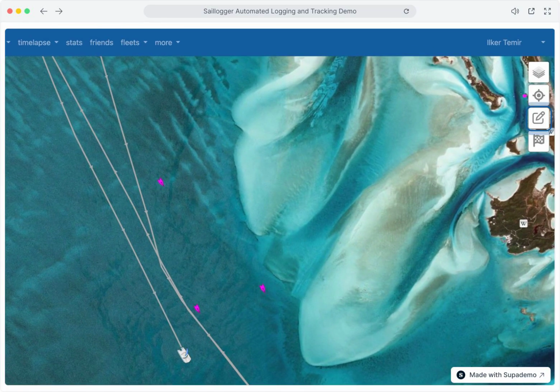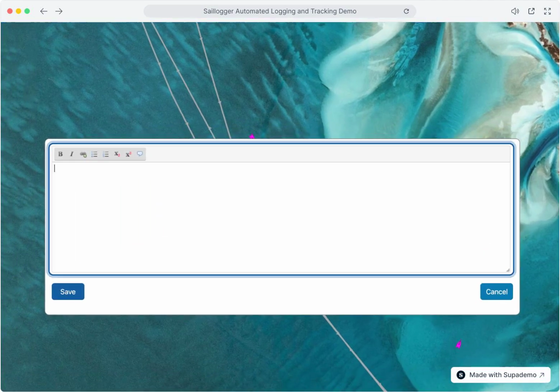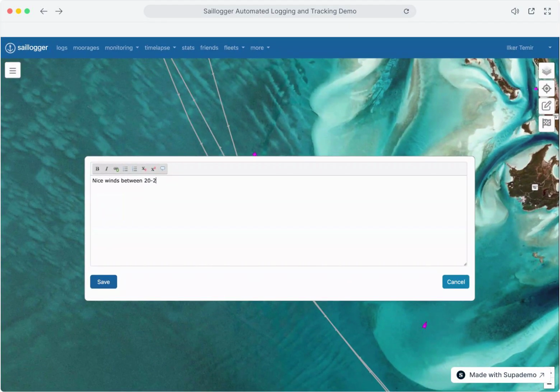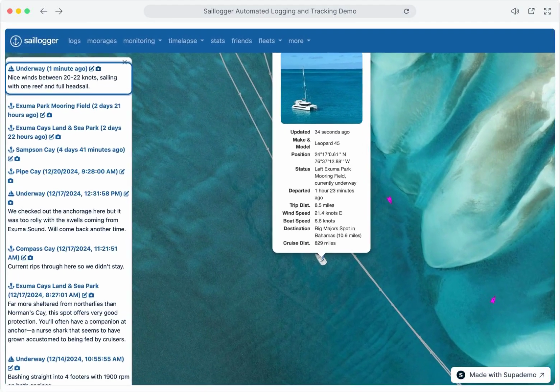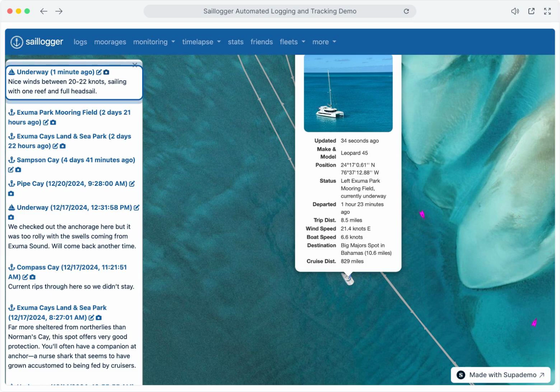Now let's add a note. Saillogger offers a microblogging feature, letting you share updates and enhance your boating experience. To get started, click on the pencil icon in the top right corner of the page. A window will open with a rich text editor, allowing you to easily style and format your notes before saving them. Simply type your note and click Save to add it. The note will be automatically added to your history, complete with its exact location linked to that note.